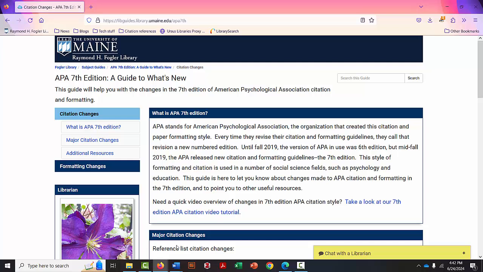Hello, and welcome to the Fogler Library tutorial about 7th edition American Psychological Association, or APA, citation format. APA citation is a format most often used in the social sciences, like psychology or education.